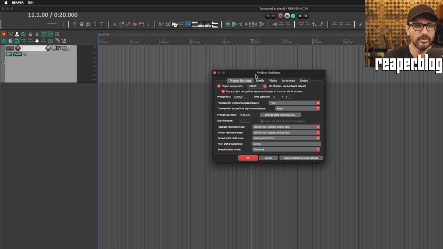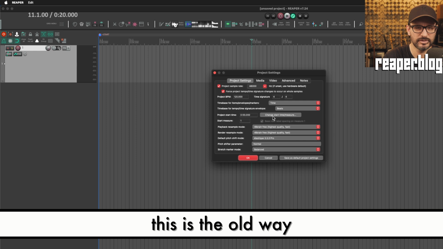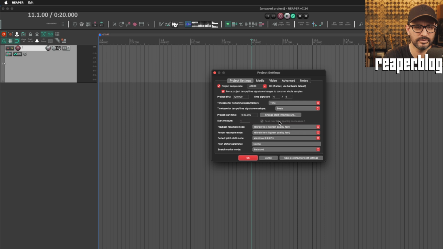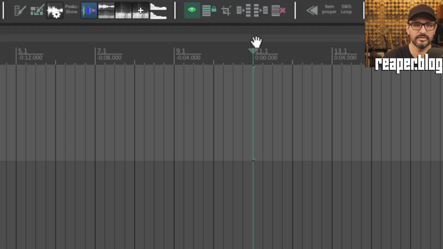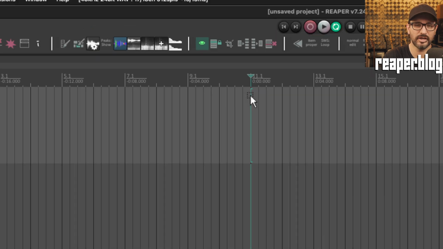So we could open up project settings and we go to this button here, change start time measure, click on it, set 0 to current edit cursor, and then hit OK. And now bar 11 is where the 0 position of the time counter is.